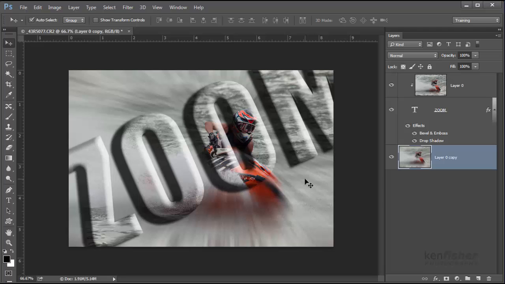And there we are. Now we've got the text with a nice clear image in, and at the back a blurry, zoomy sort of effect running diagonally across the page. Well, that's it. I hope you found this useful. How to add text to an image using a clipping mask.